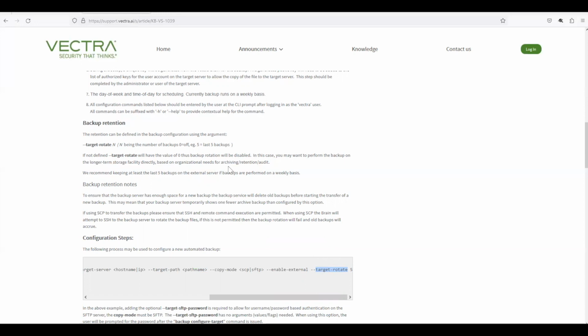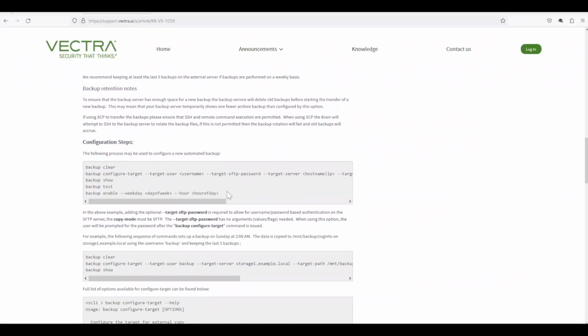If your organization needs to have all the backups available, then you can keep it off by not defining any value in this. You have to define the value 0 to have this switched off, or if not defined, it will also be treated as 0, which means rotation is disabled. So we'll begin the configuration steps now.